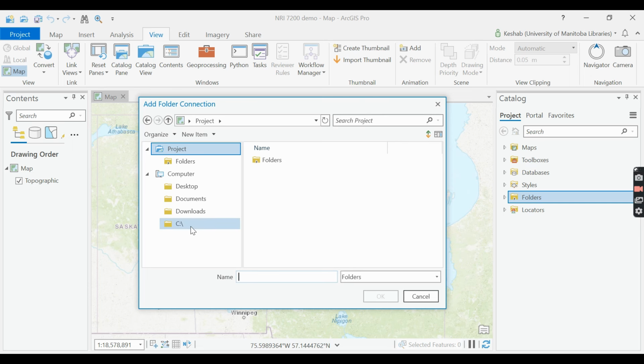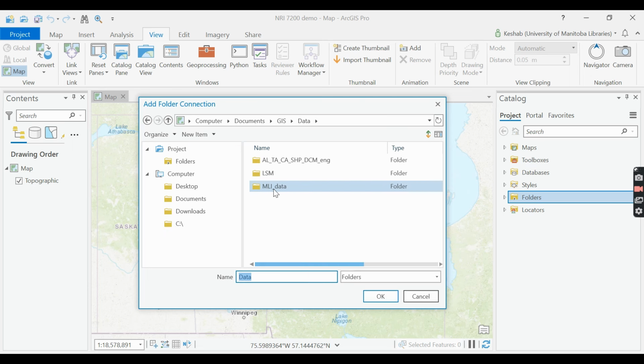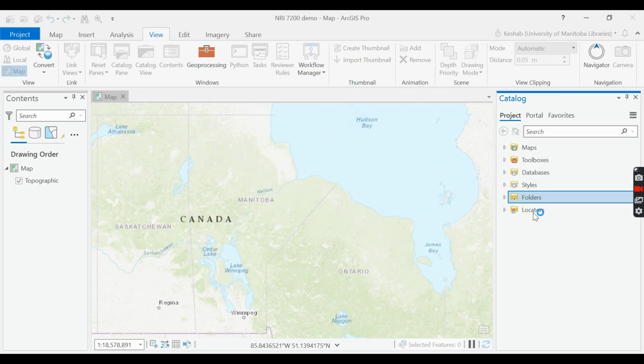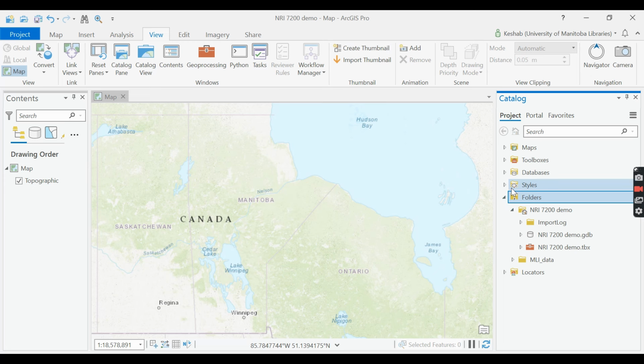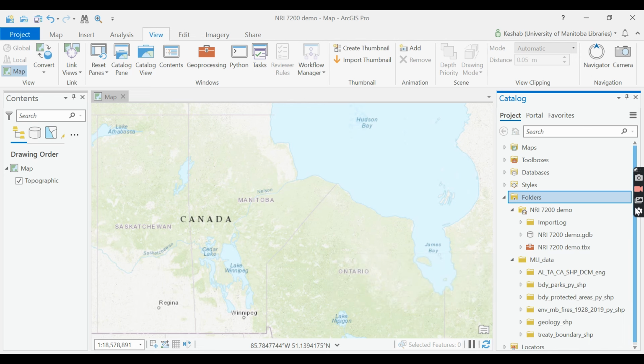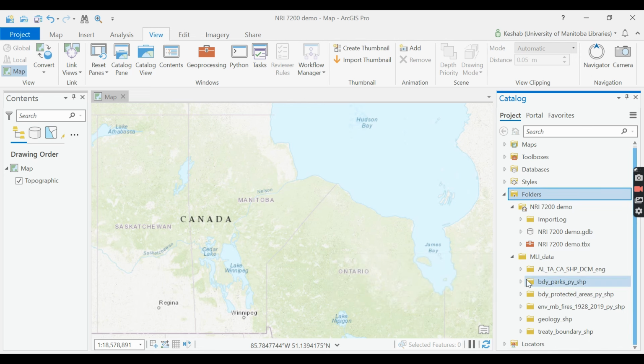the data folder that I want to connect. In this case, I'm connecting this folder named MLI. Then click OK. Now I can see my data folder connected, through which I can access my shapefiles and other data stored in that folder. I can expand my folder and select the file I want to import into ArcGIS Pro. And then I can drag and drop the file to the map.